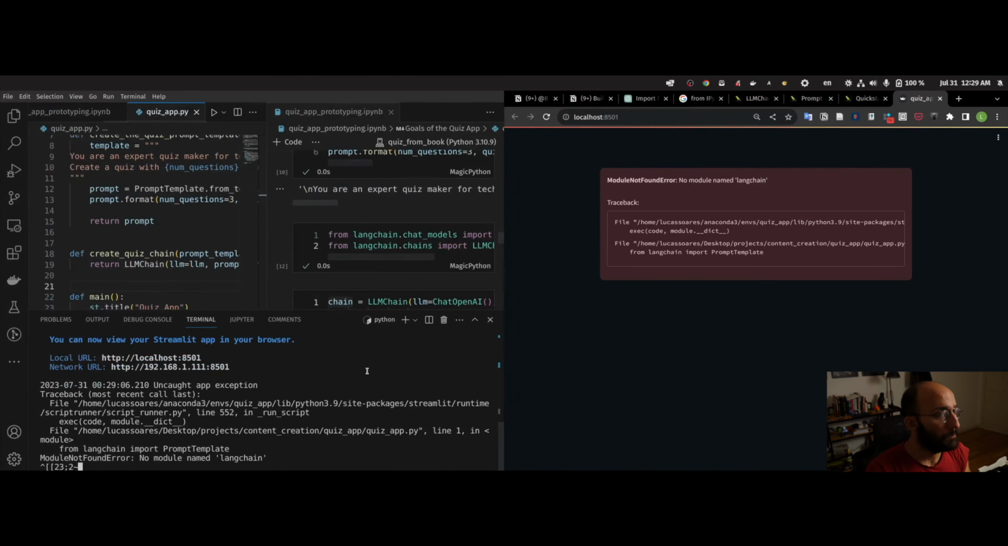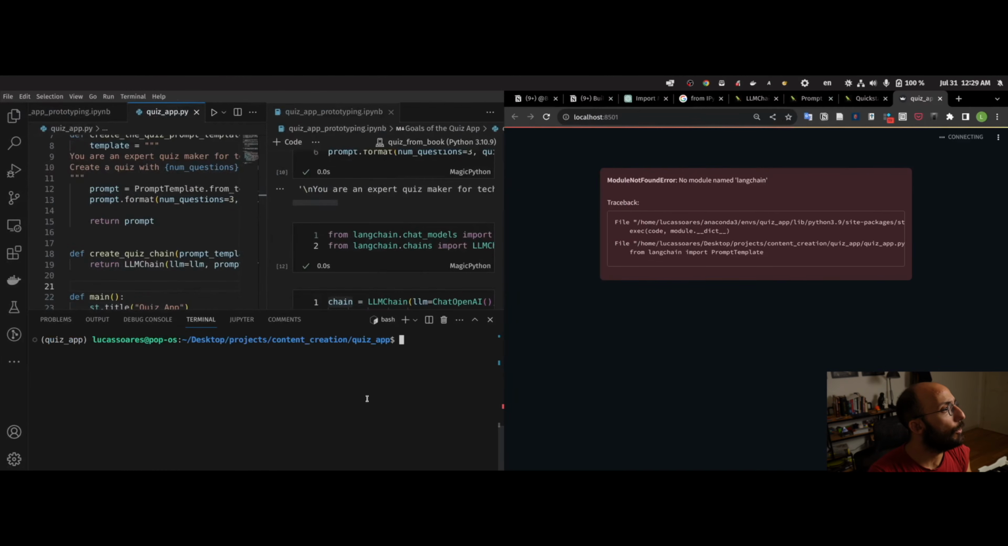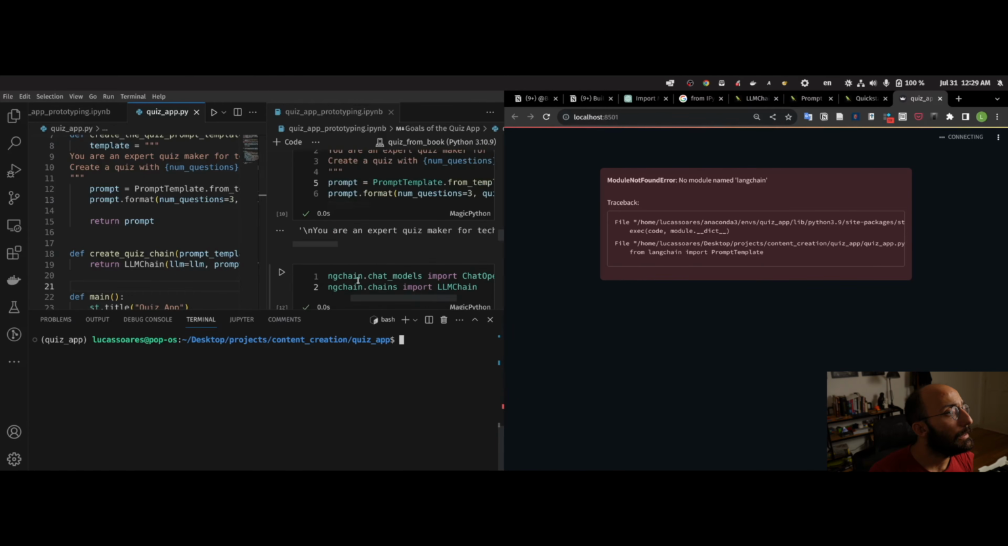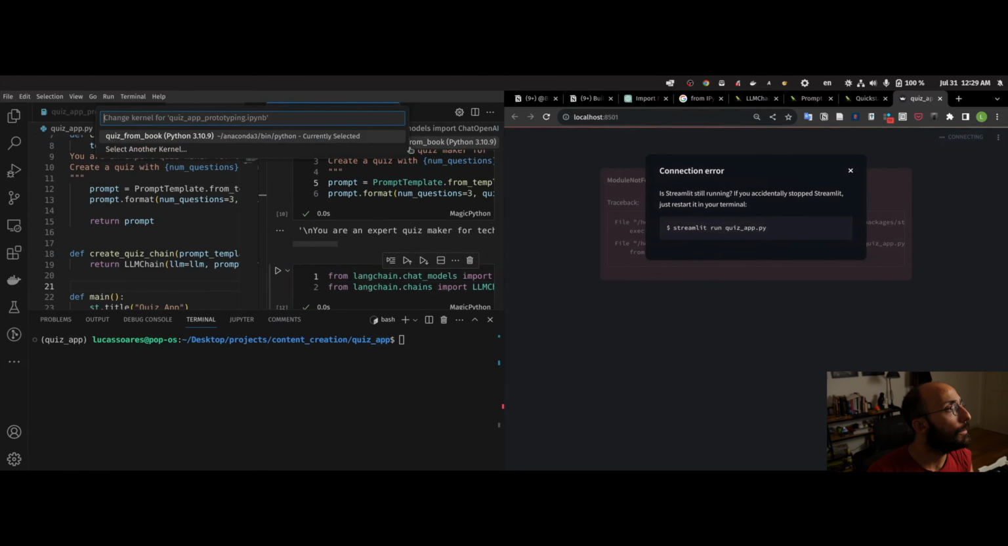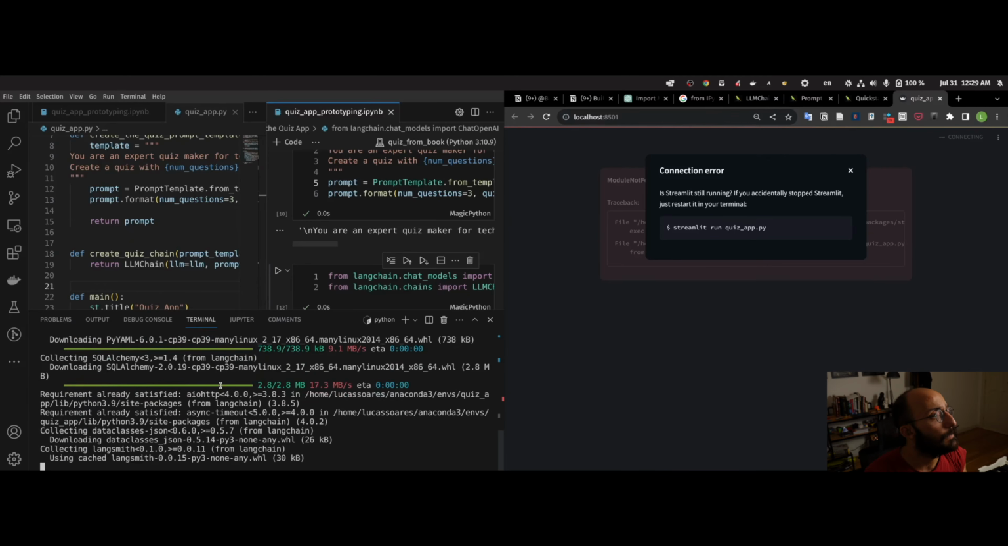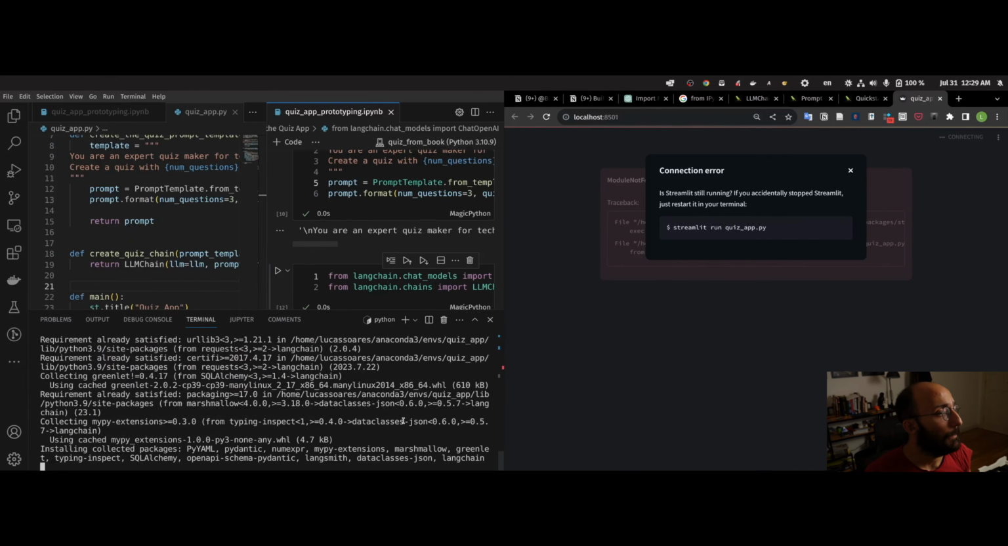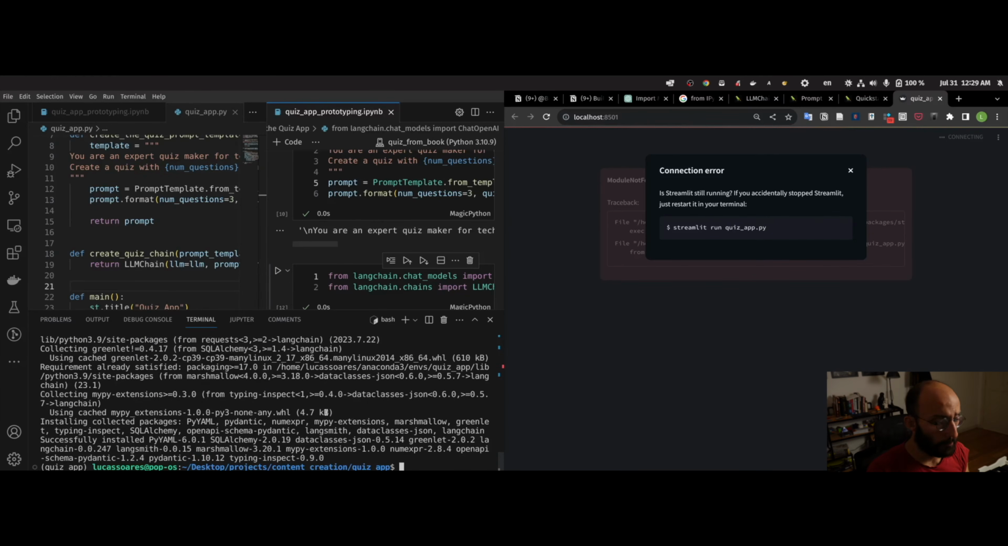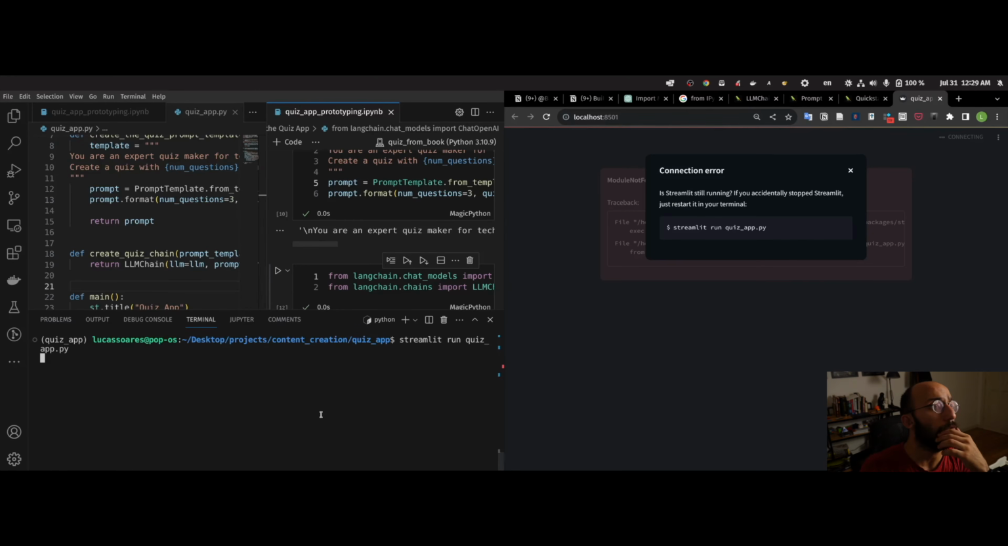Okay, nice. Okay, we had a problem with some module. There was no module named Langchain. From Langchain import prompt template. Langchain quiz from book. Okay, so apparently I didn't have Langchain installed in this environment, and I was using a different kernel there, but now it should be good. There we go. So now let's see if it runs.